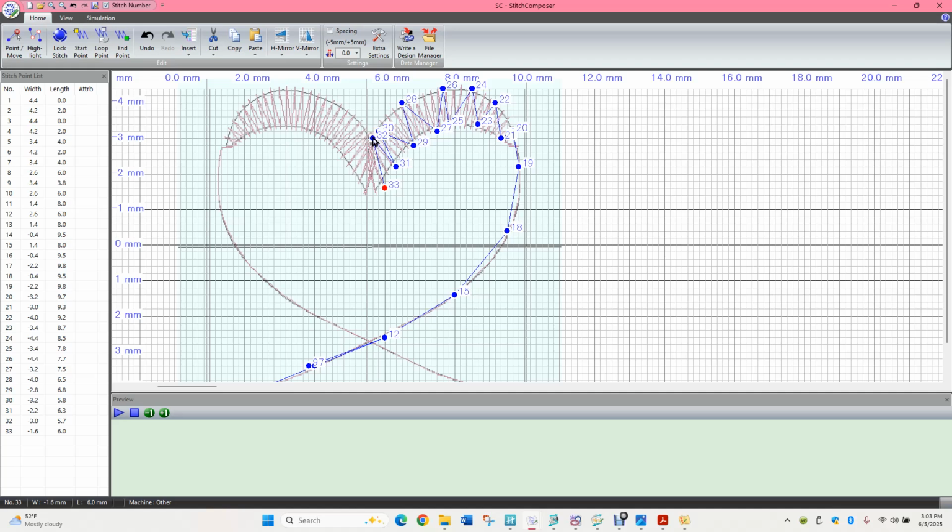Actually, I think I'm going to stop here. All right. So now I'm going to show you a tool that makes digitizing a whole lot easier. And I may end up having to come back in here in a little while and move some of these stitch points. But for right now, I'm not going to fuss with that, okay?